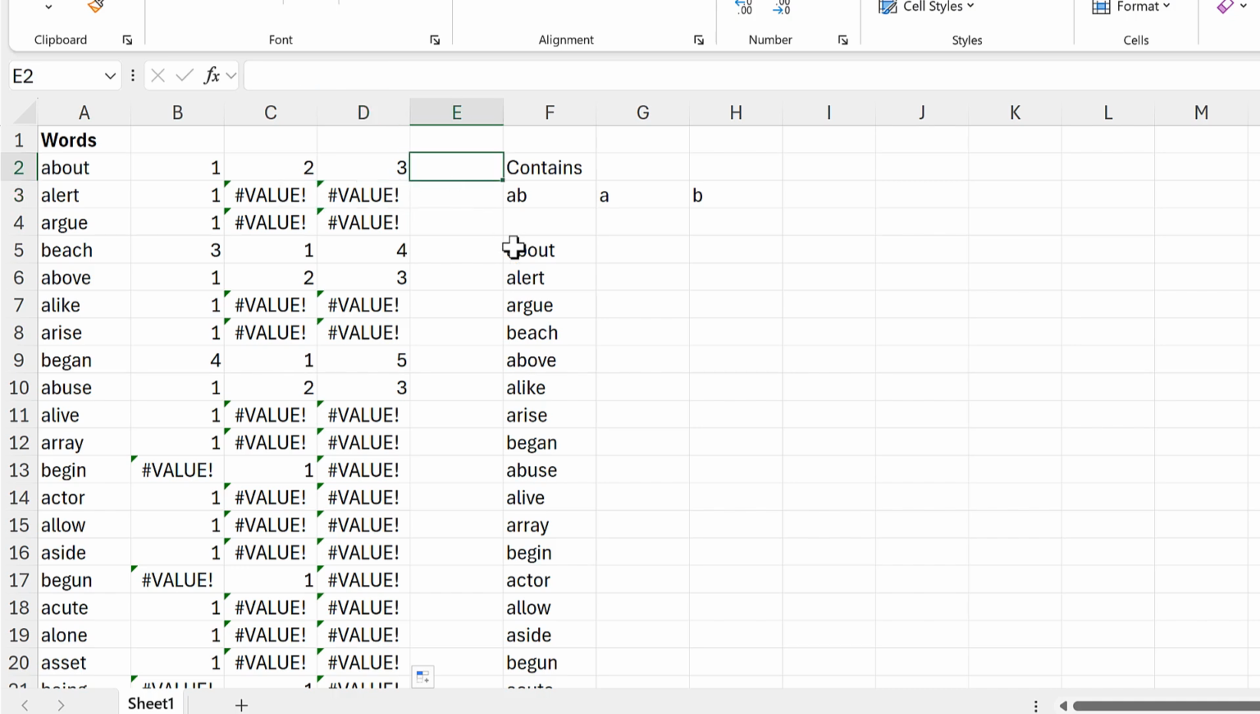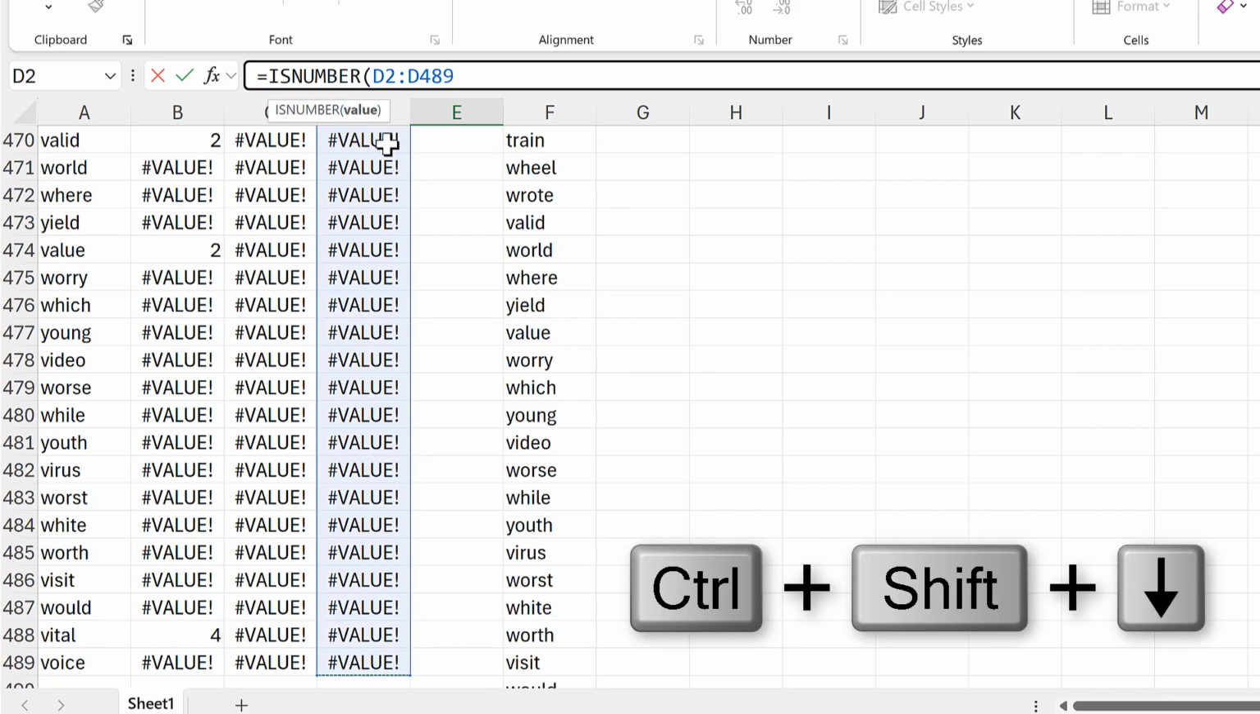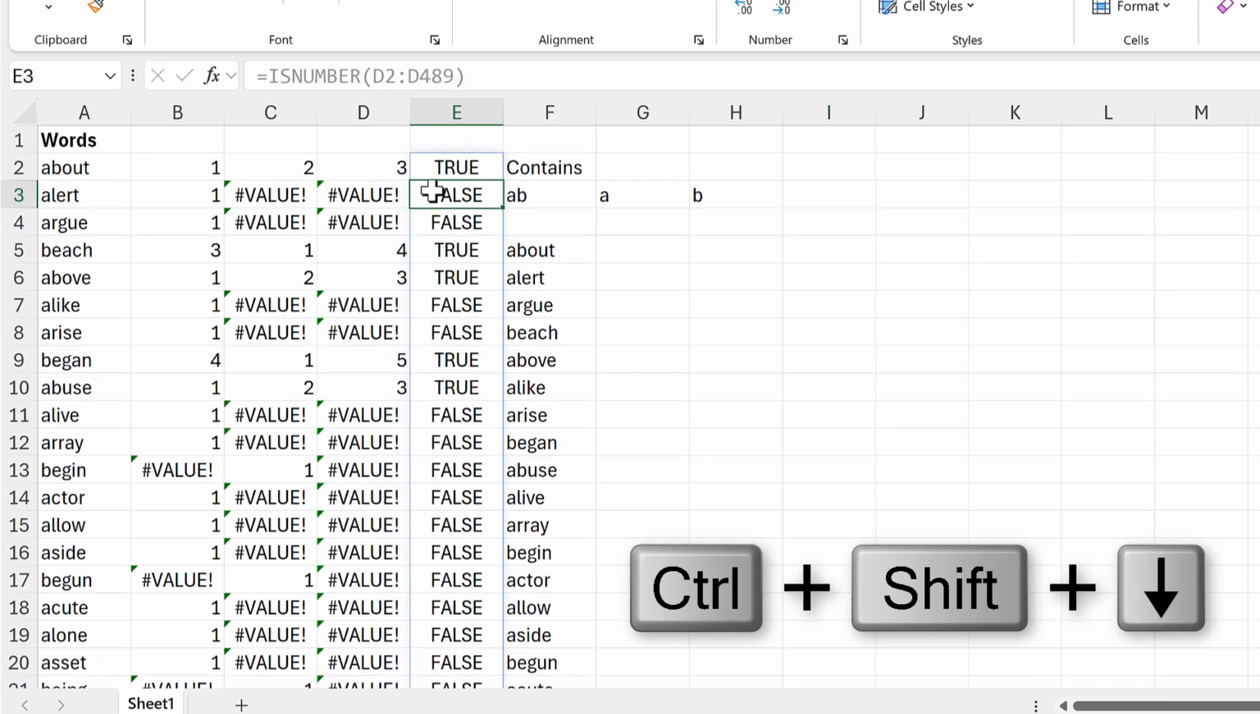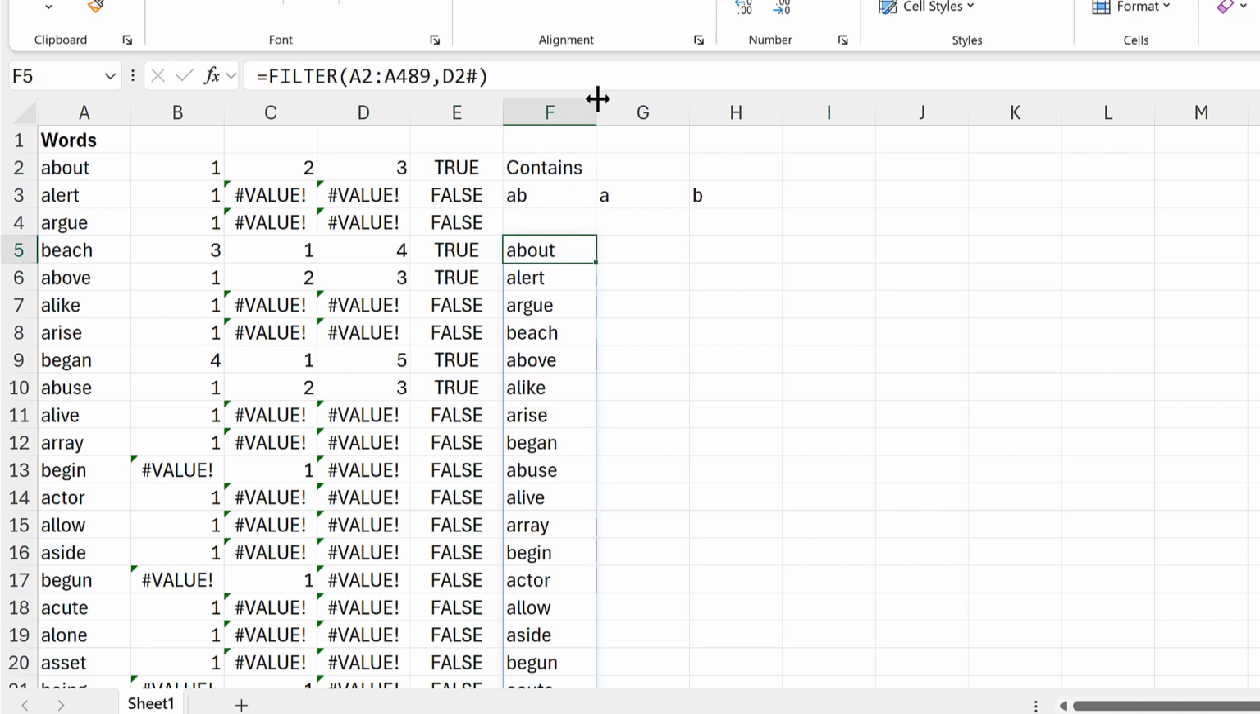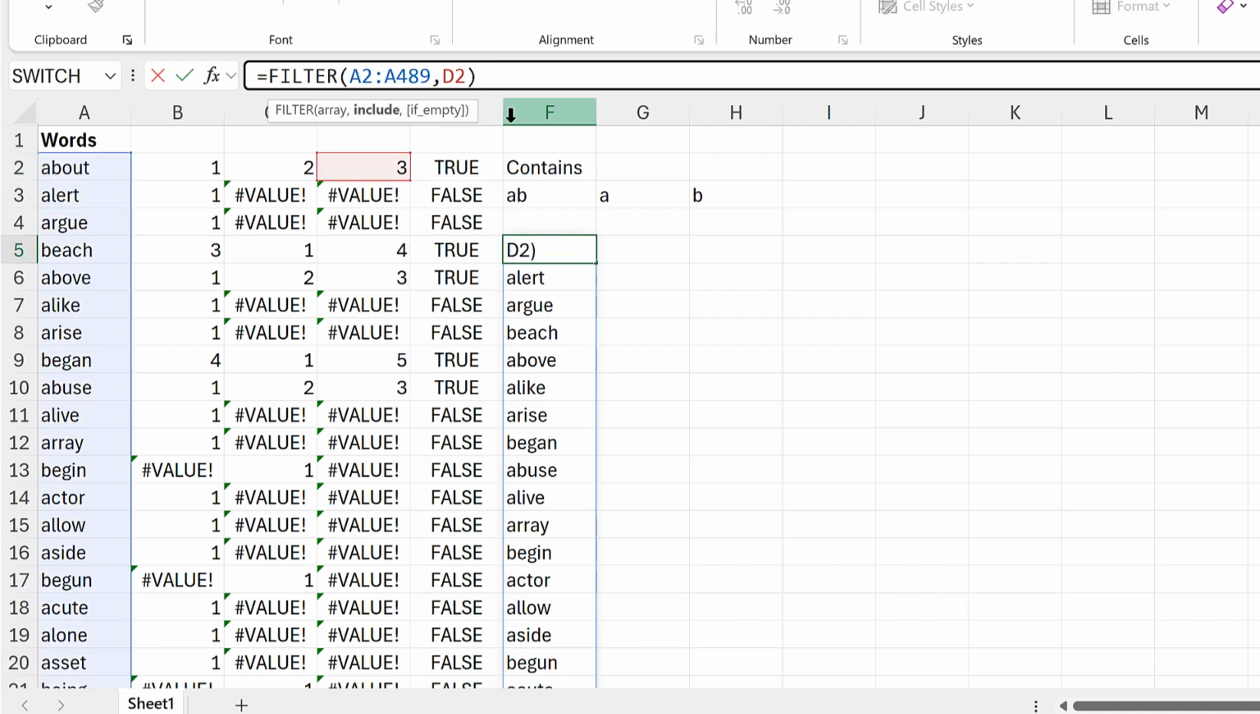Then I can use the ISNUMBER function again to test to see whether the values in this column are numbers or not. And then I can filter this list based on this column.